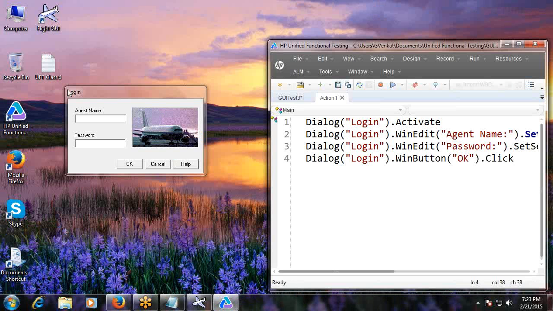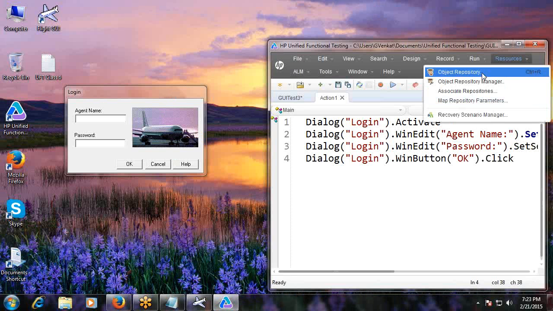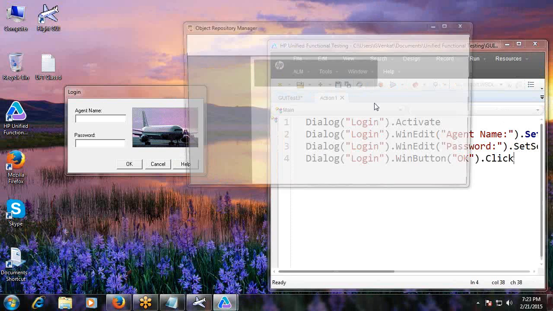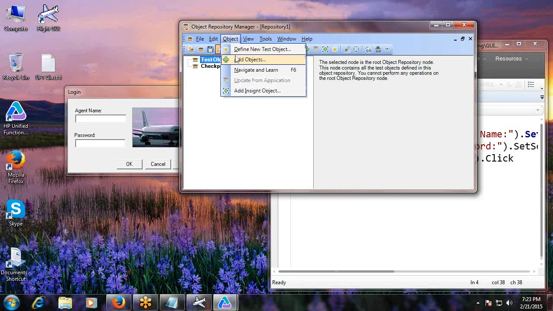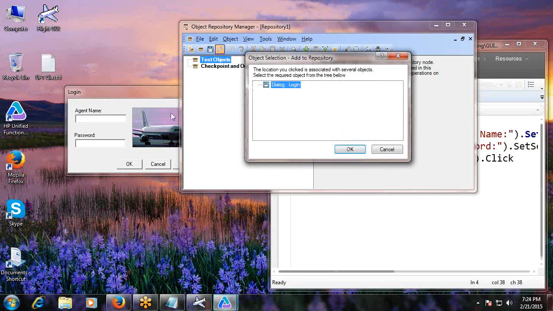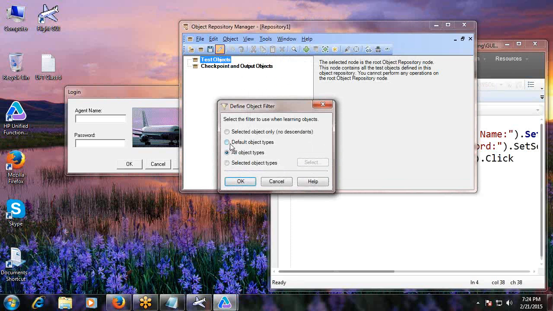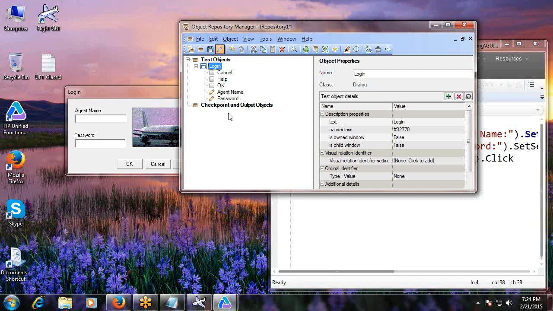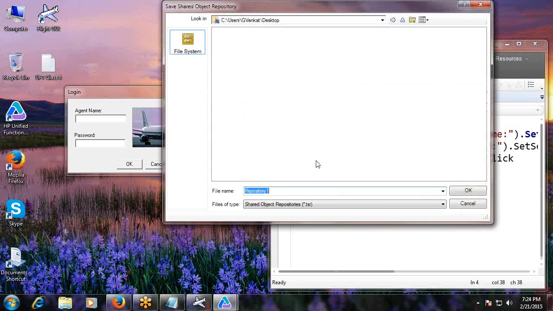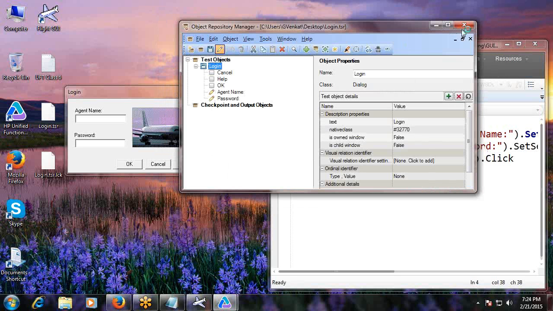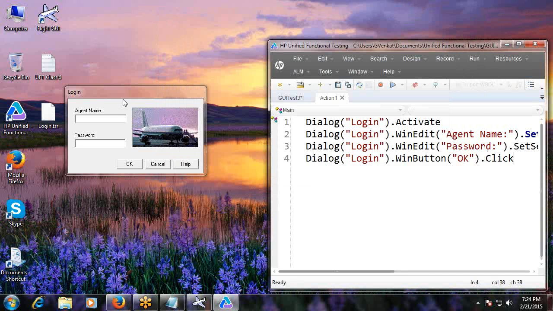Suppose first you create a shared repository. Resources, object repository manager, object, add objects, show the dialog box, click OK, select the required option, again click OK, save. Login dot TSR, default extension, OK, close.